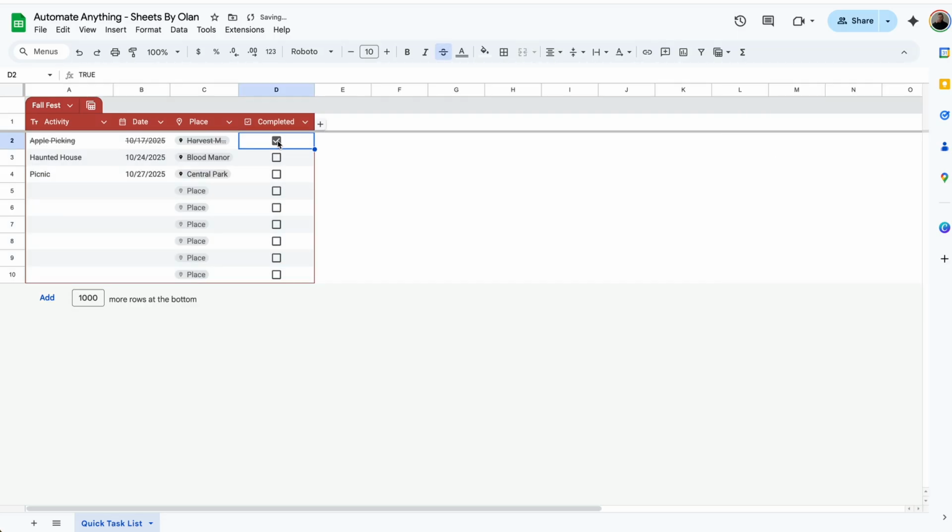So now whenever I mark it as completed, it will be turned gray and strike through. The reason why we're using true as the condition is because a checkbox is just true or false on the back end. So when it's blank, it's false. And when it's checked, it's true. And that's it for a basic to-do list.